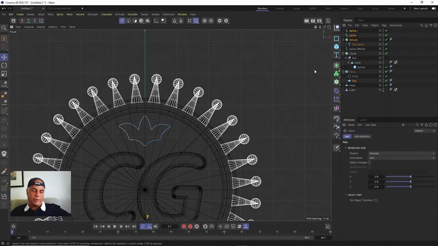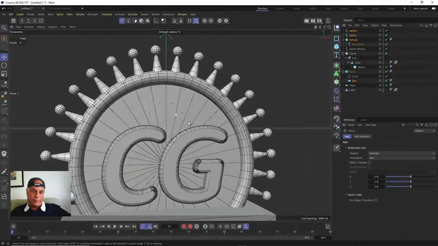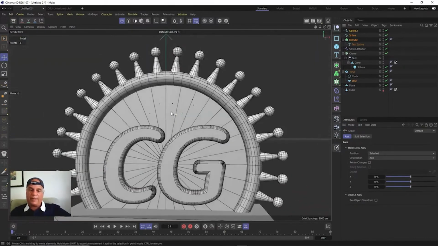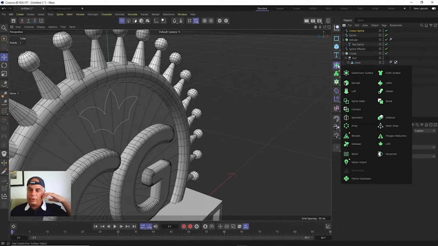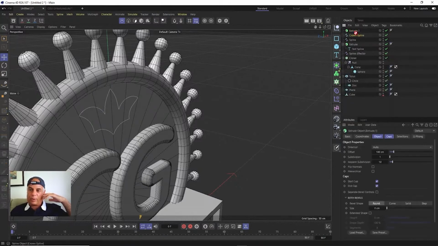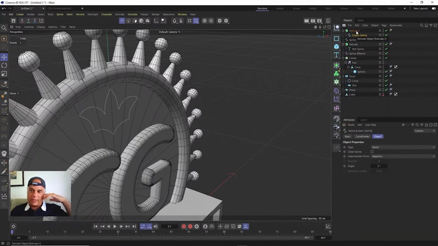So now if I go to my perspective view, you'll see that I've got the spline there. I'm going to call it the crown. Crown spline. Okay? And then I'm going to choose Extrude, and I'm going to stick that crown spline into the Extrude object.